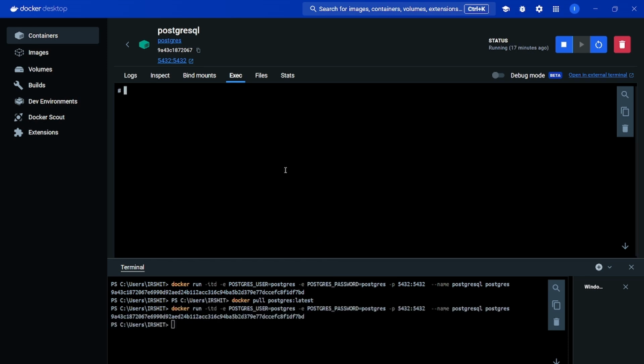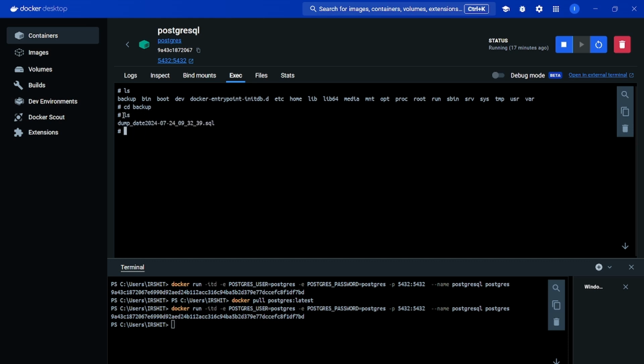So now we need to check if our backup is actually inside the backup folder or not. So how we can check? We can put down the ls command. We can see our backup folder. First we need to cd inside our backup, and then yes, we can see that inside our backup folder, this is our dump, this is the snapshot of the data.